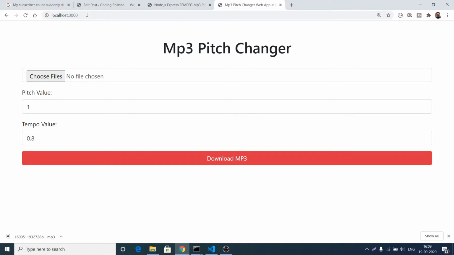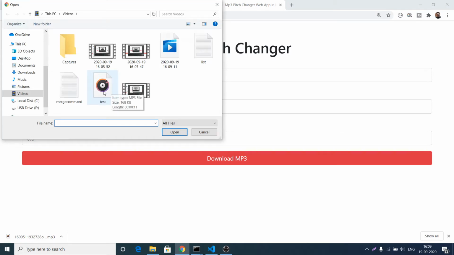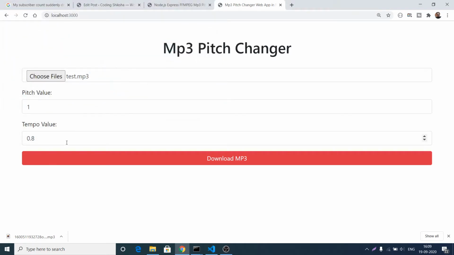Here, if I reload the application and choose an mp3 file, this is my test.mp3 file, and let me just stick to the default options and click on download mp3. First of all, it will upload this file to the server and make these manipulations to the audio file, and it will automatically download it as an attachment. So let me open this file and you listen to this audio.